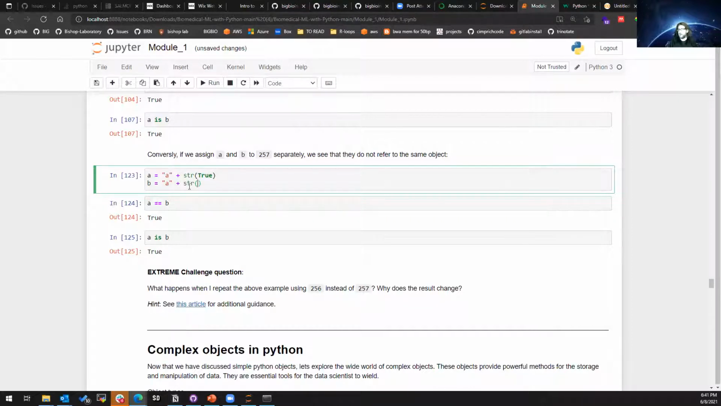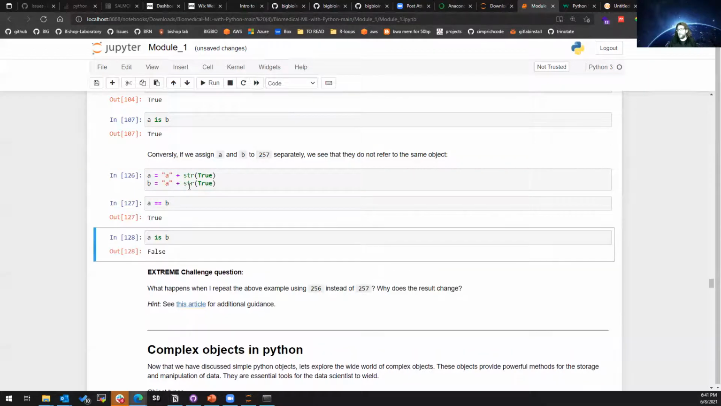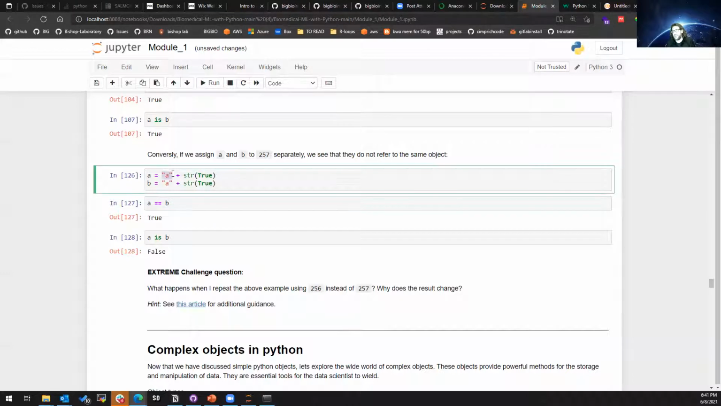Plus str true. Well, anyways, okay, now I got it to be false. It's because a certain amount of strings are preloaded into memory as objects, and I guess for some reason I happen to call all of them just now. Anyways, this is now going to be false. Anyways, just cool stuff. Very arcane.